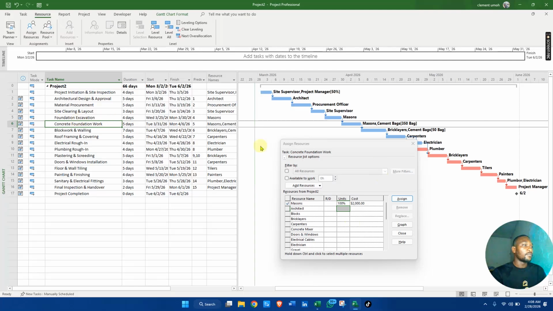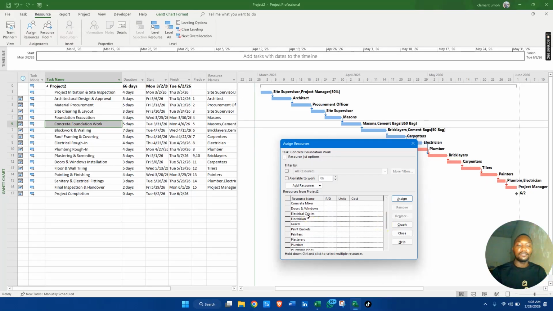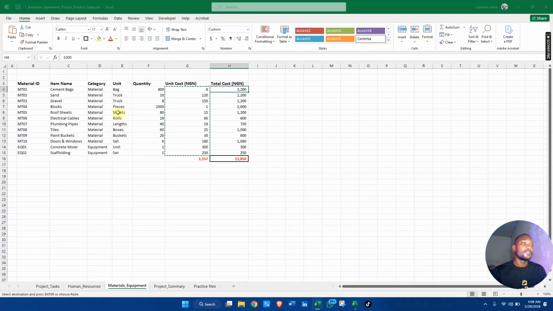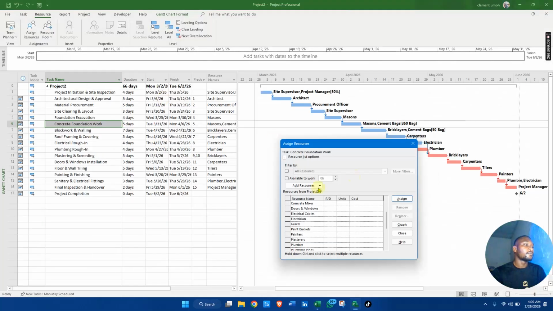Now also go back to the mason guy. We're going to give him sand and gravel. Now we're going to go back to our sand and see how much sand we have. We have 10 tons of sand. We have 8 tons of gravel. So we'll go to our sand.